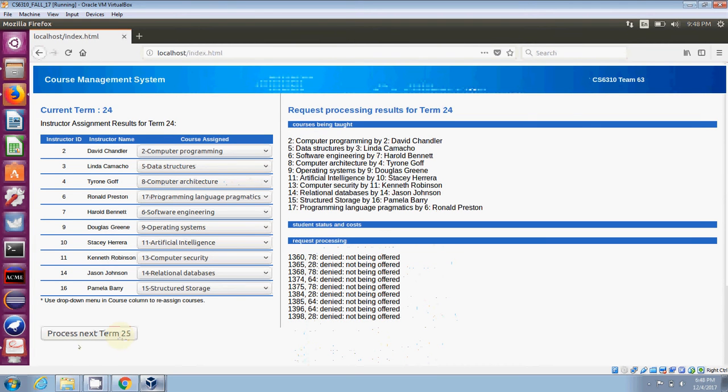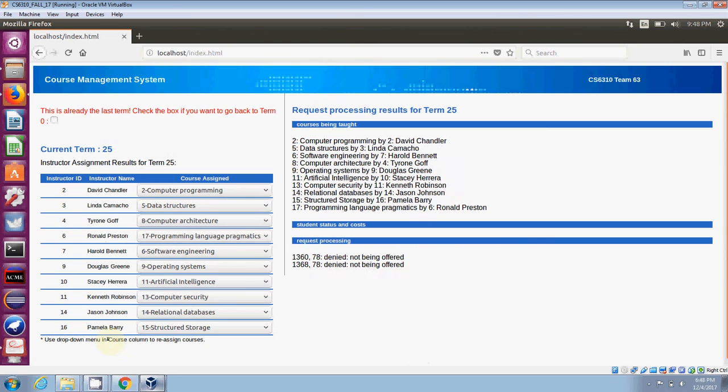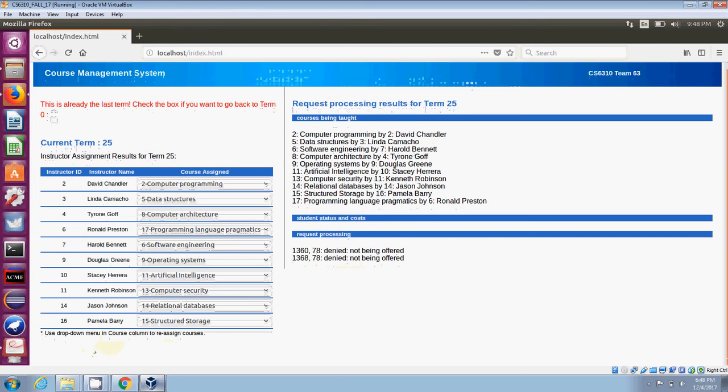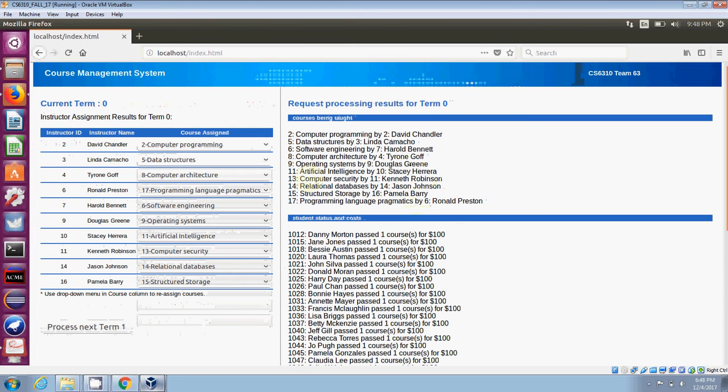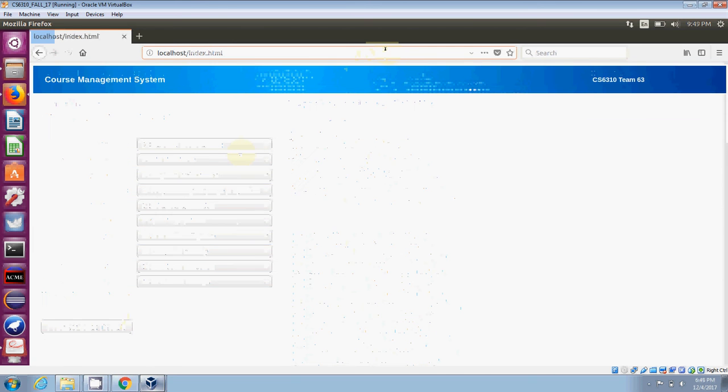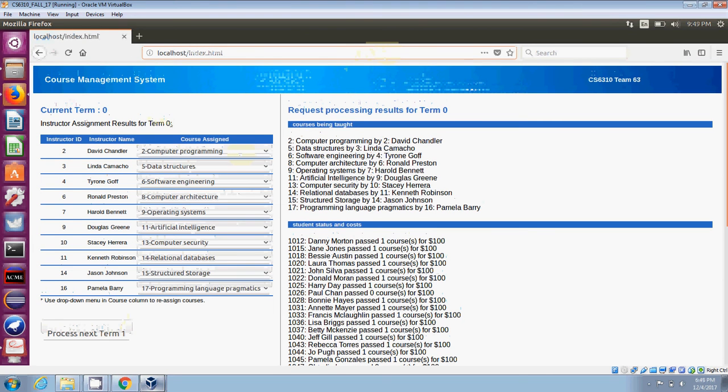the last term is term 25. If we continue to click, the button will disappear, and there is a checkbox asking whether you want to go back to term 0. If you check it, it will go to term 0. That finishes the whole test case. And if you want to reset the system, you just reload the web page, and it will reset to test case 0. That's pretty much everything about it.